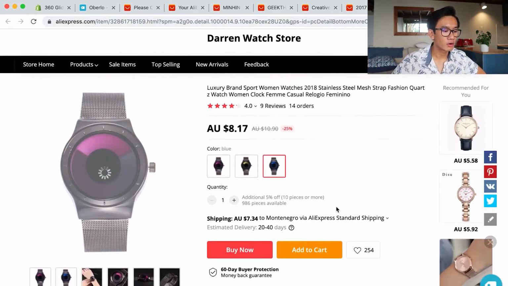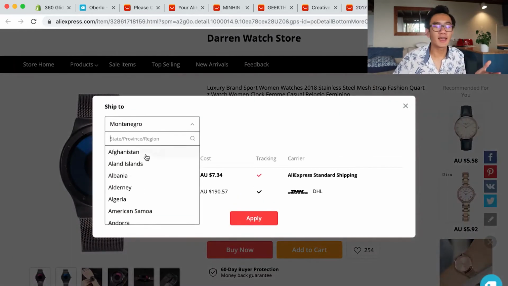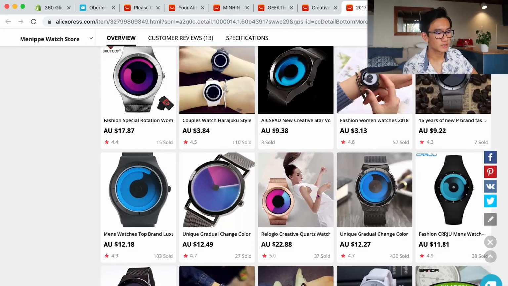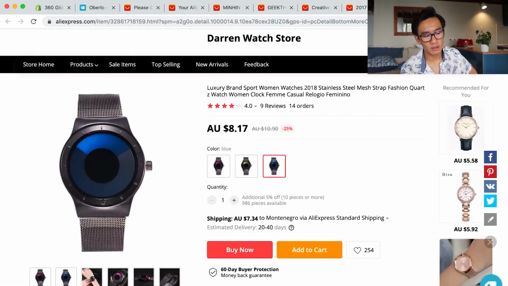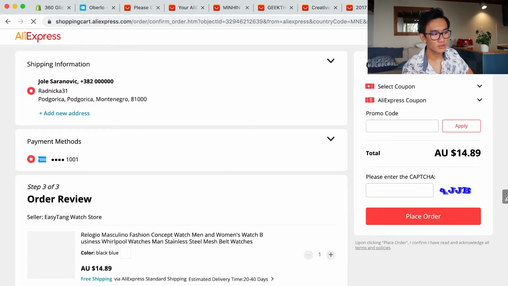Now I find a lot more watches that I was selling and I'm opening them all in new tabs. And basically I just want to open up as many tabs as possible so I have a bunch to compare to and cross-reference. As you can see, this one's only $7 shipping, which is insanely cheaper. This one's free shipping, but it's $14, so it's more expensive. The other one was $8 plus $7 shipping. So the $14 one is technically still cheaper actually.